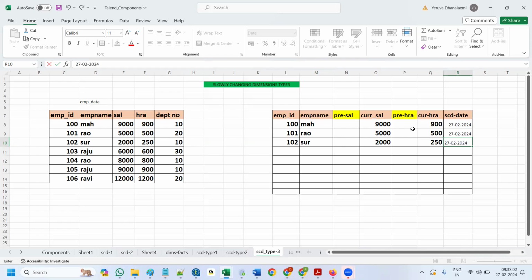Okay. Next month or next day or next hour, this table will be updated. His salary is 10,000. The previous salary is 9,000. It will shuffle: current salary is 10,000. And this record will be updated. HRA is 300. What is the previous one? We go to the previous one here, and here current HRA is 300. So it shuffles the data.